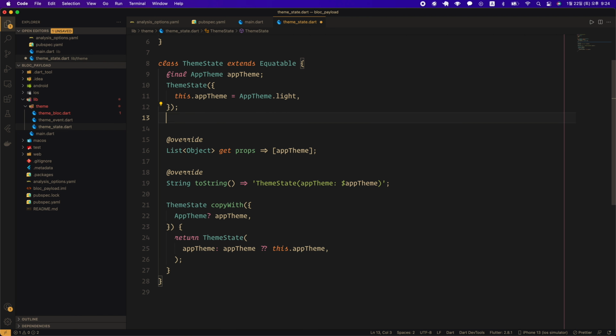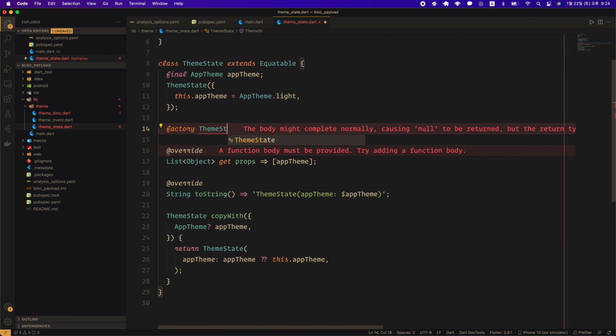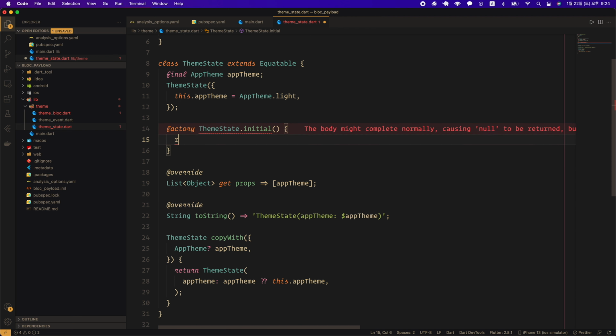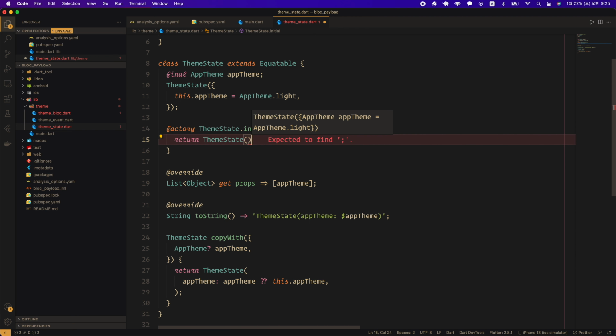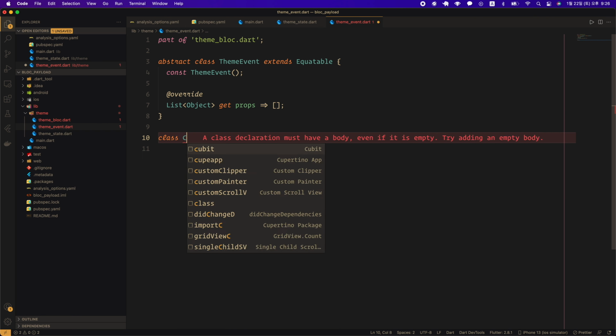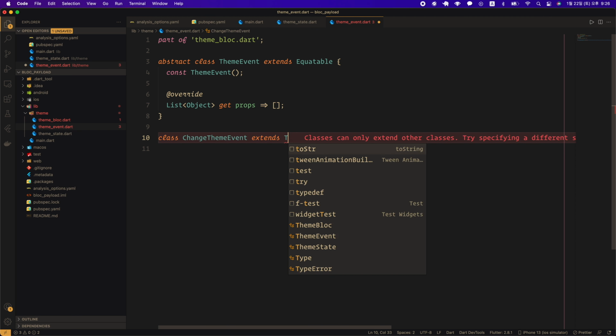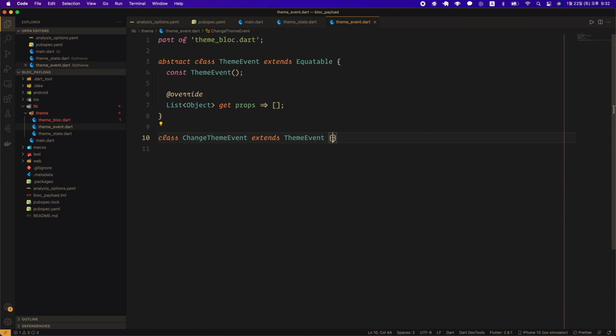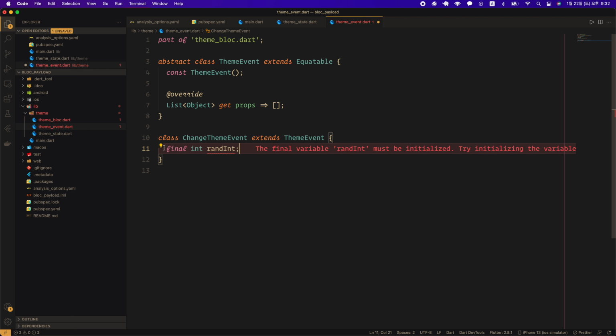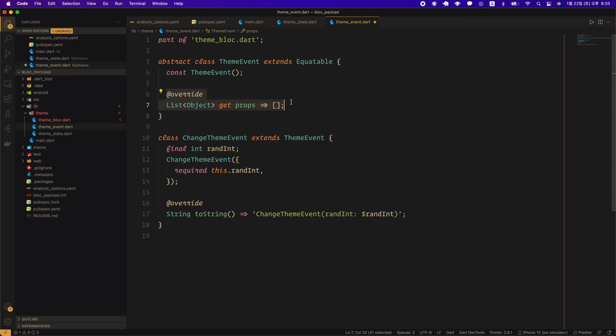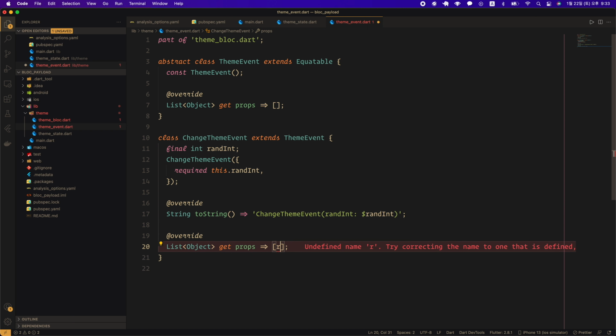Next, create the factory constructor ThemeState.initial that will be used as the initial state of the theme bloc, and return the ThemeState instance where appTheme is AppTheme.light. Next, we will create an event. The event that changes the theme is called ChangeThemeEvent, and it extends ThemeEvent. The theme to be displayed depends on whether the random integer generated in the UI is even or odd. Therefore, when the ChangeThemeEvent is triggered, the value of a random integer generated from the UI is required. Declare randInt, a final variable of integer type, and create the constructor and toString method using the Dart Data Class Generator extension. After copying the props of ThemeEvent, add randInt to the props list.